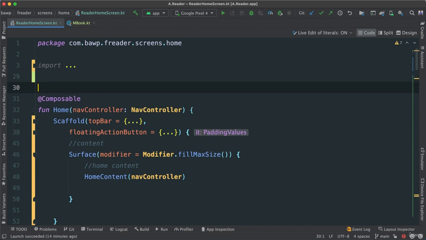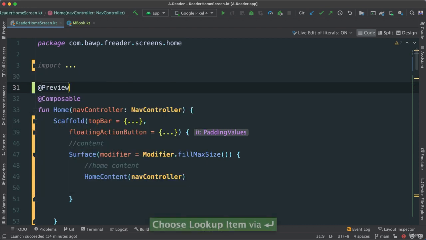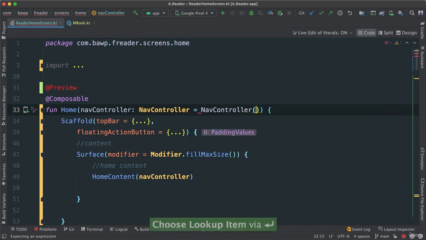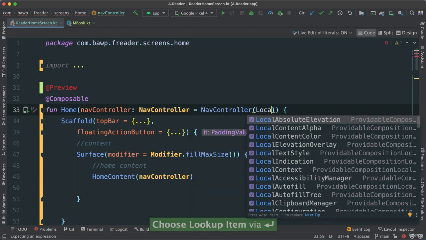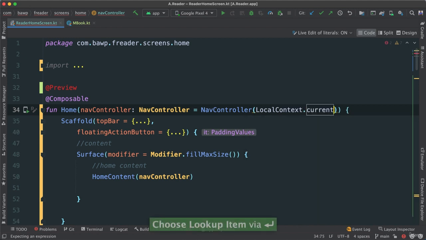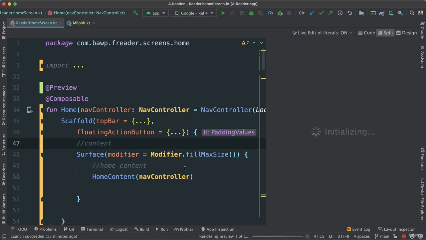Let's add a preview here so we can see how perhaps all of this looks. We're going to have issues here. Let's just say it's equal to nav controller, passing in local context current, like this. That way we can hopefully see something in our preview. Let's just see.